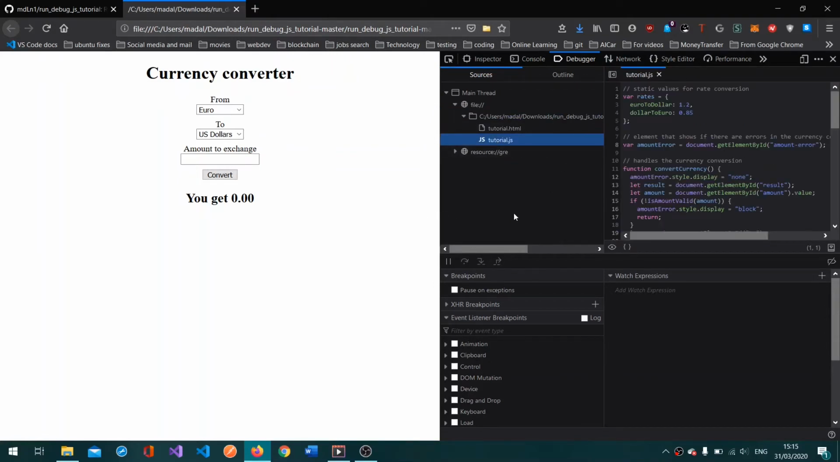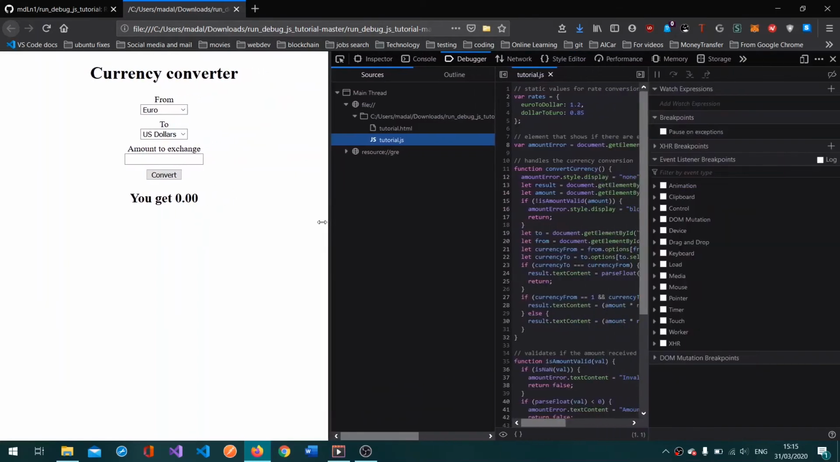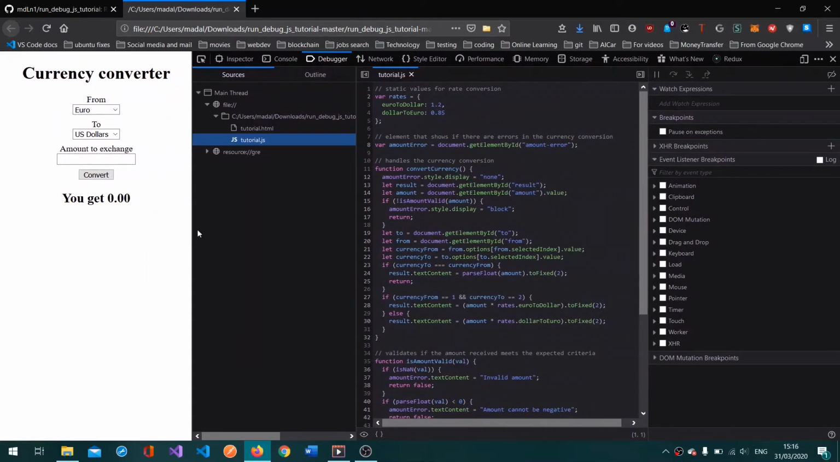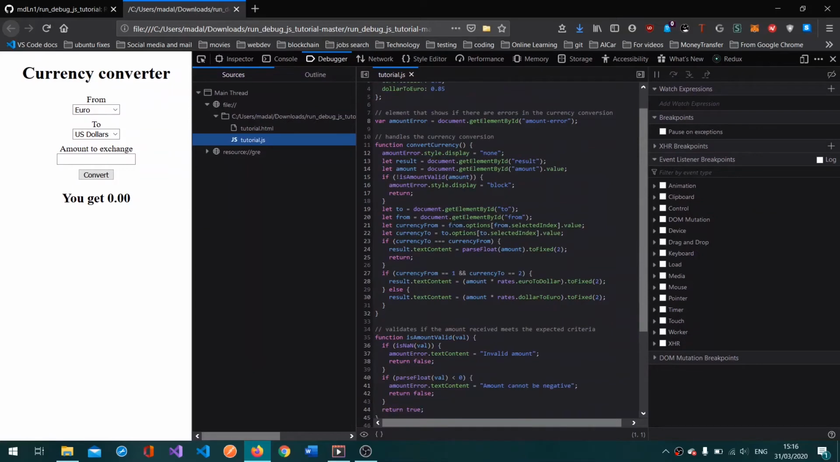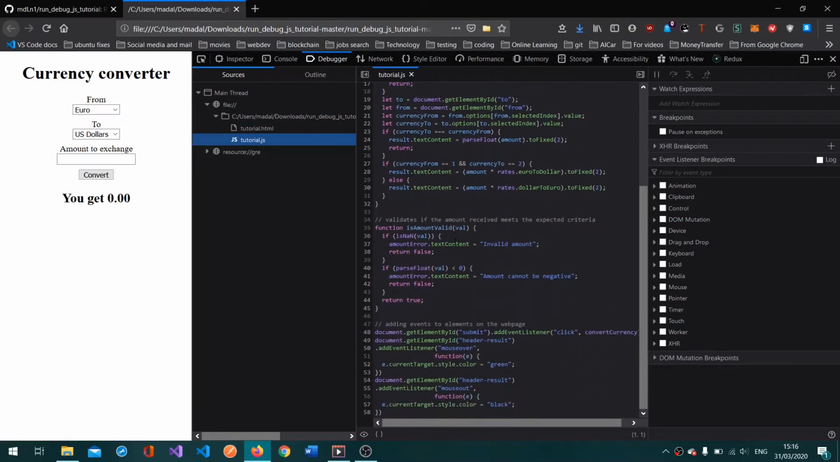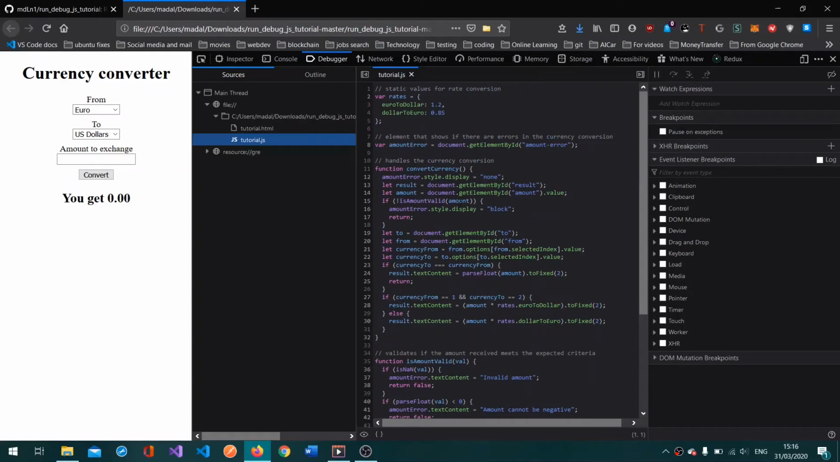From here you can see the content of the tutorial.js file, and for this tutorial I just prepared a few events that we can see in the debugger when they get triggered. So I'm just gonna present you a bit of what we can do. We can set breakpoints directly in the file.